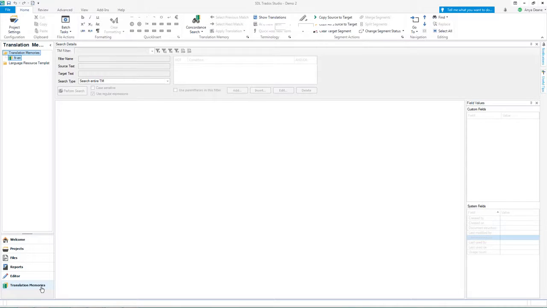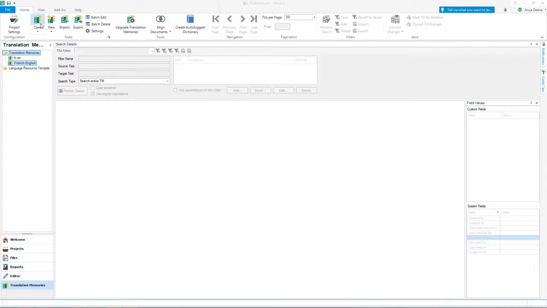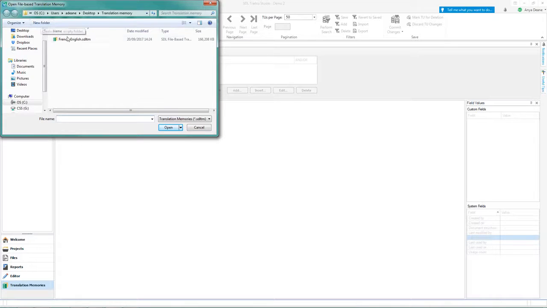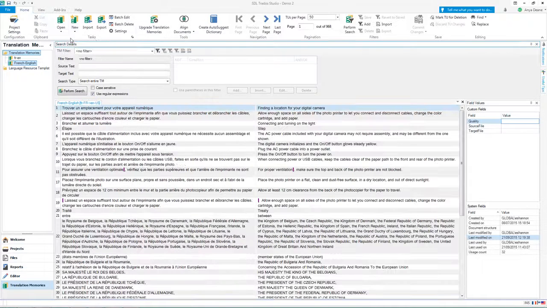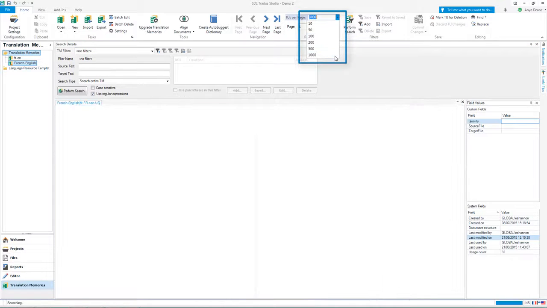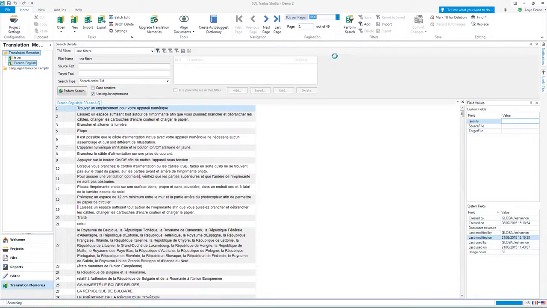Studio 2019 brings enhanced navigation in the Translation Memories editor. Let's open a translation memory. You can now view up to 1,000 translation units per page, rather than the previous limit of 200.